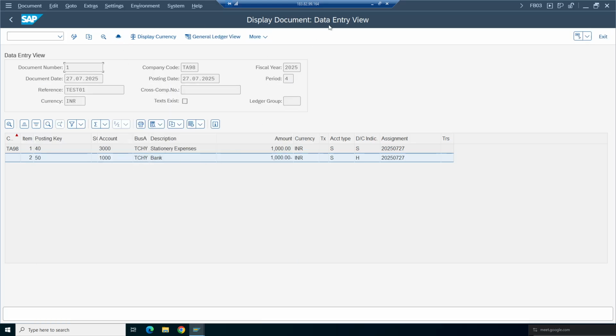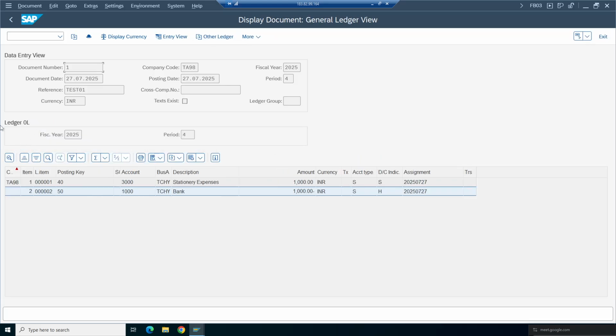Now we are viewing the entry view, the data entry view. Now I want to see our accounting principle data, so you have to click on GL view. In GL view, see accounting principle 0L has been updated. This transaction has been updated under 0L also. We are not posting to a specific accounting principle; we are posting across all accounting principles. Whenever you post any transaction, the system will update in both accounting principles by default. Click on other ledger. What is the other ledger? T9. The same accounting document has been updated under T9 also. So whenever I post any transaction, it will update in all the accounting principles which are assigned to the company code.